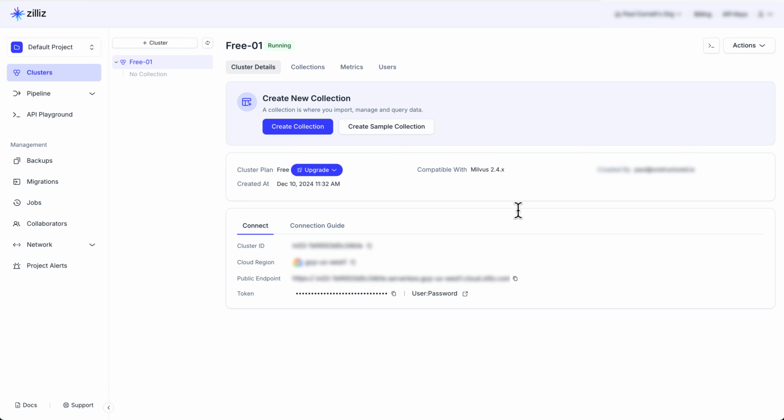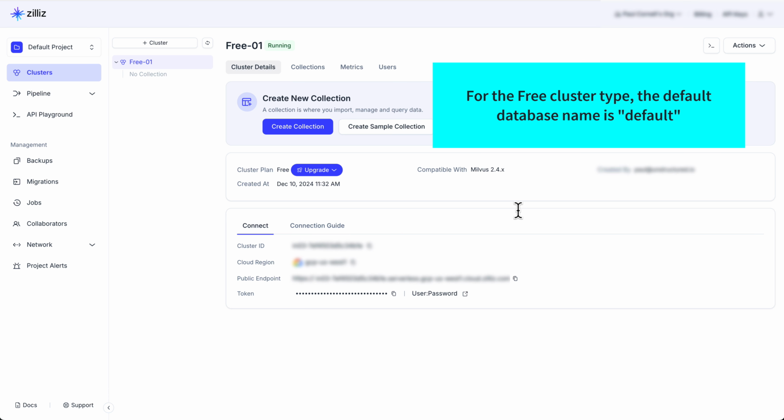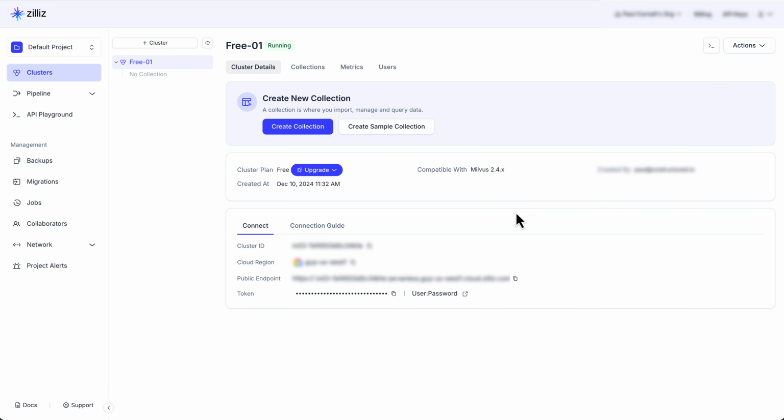You'll also need the name of the database and the name of the collection inside that database. On Zilliz, for free cluster types, the name of the database by default is always default. So that'll be the name of the database. If you're running a different type of cluster in Zilliz, you should see a tab up here with databases. Then you can grab the name of the database from that tab. So let's skip ahead and create a collection.